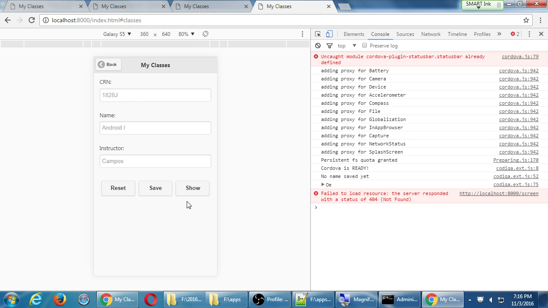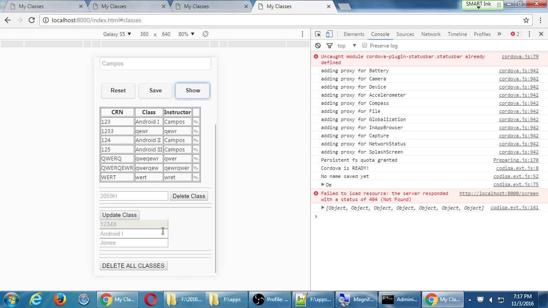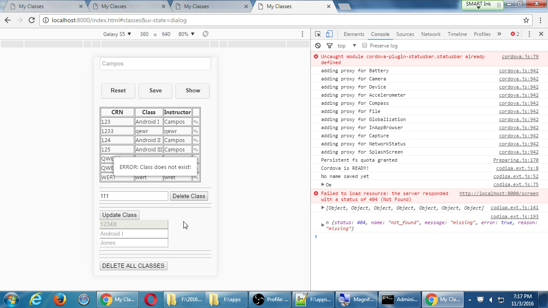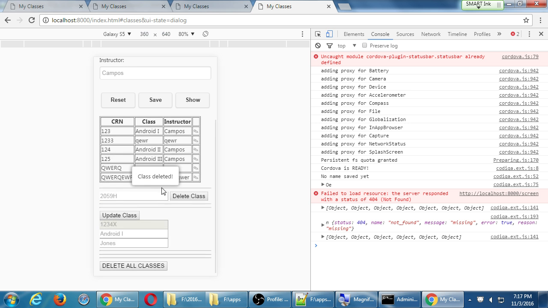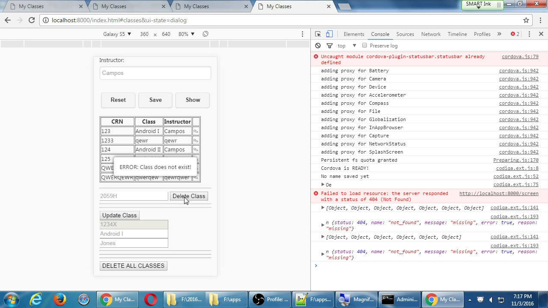So save class, if I do show class, and I try to delete class 111, which doesn't exist, delete class, error, class does not exist. Okay. If I then try to delete a class that does exist, class wert, delete class, class deleted, and my table refreshes. Try to delete an empty class, class does not exist. Can make a further, more specific error message there saying, please enter a class to delete. You get the idea, you can probably figure that out.